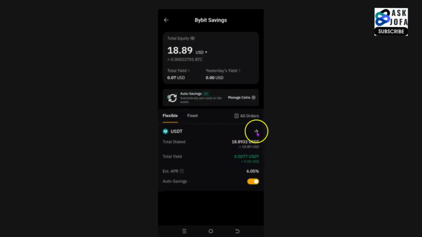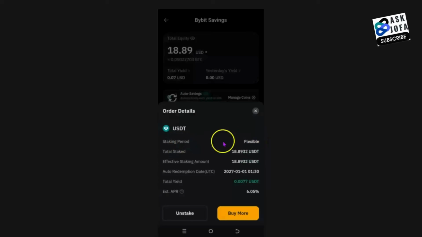So for you to unstake this amount, for you to have access to your money, you click this arrow. The staking period is flexible. So what we are doing is to redeem this and unstake it. So for you to unstake it, you click unstake, this button. If you want to stake more, you buy more by clicking this button. But I want to unstake so that I can have access to my funds.